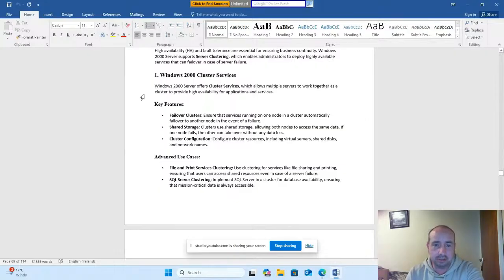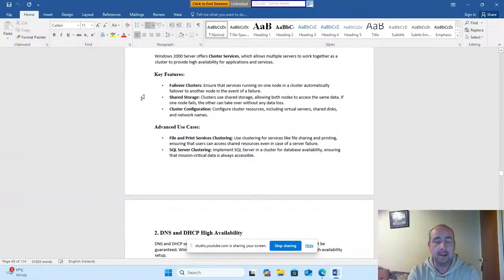Windows 2000 Server offers cluster services, which allow multiple servers to work together as a cluster to provide high availability for applications and services. Key features: failover clusters ensure that services running on one node in a cluster automatically fail over to another node in the event of failure.